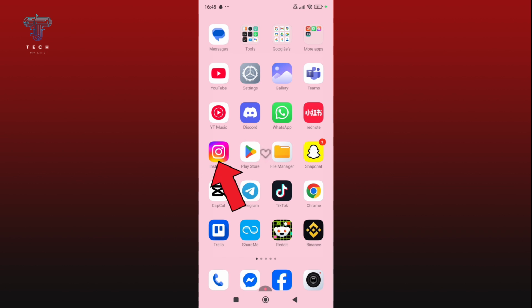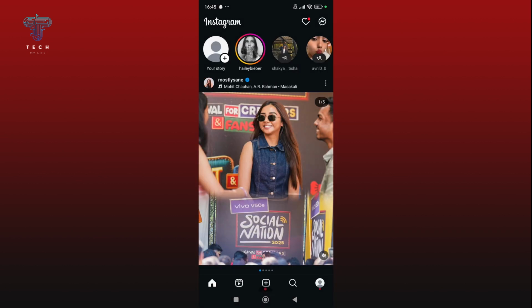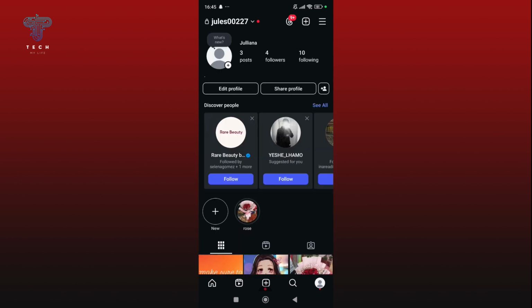First, open the Instagram app on your device and make sure you are logged into your account. Next, tap on the profile icon at the bottom right corner. Once on your profile, click on the hamburger icon at the top right corner.